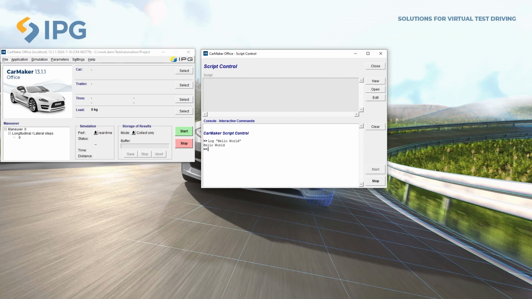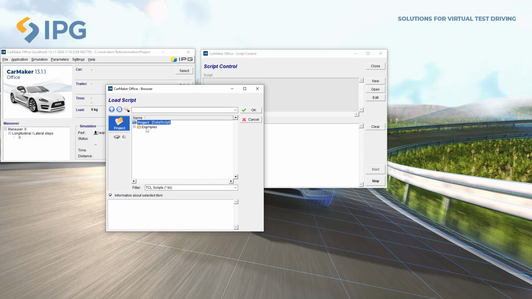The other possibility is to load a predefined Tcl file in the script control window. You can do that by clicking on Open, and you can select a Tcl file here in the example folder, for example. Now let us go inside the example folder. The example folder is present inside your project under Data Script by default. Let's open the script start stop Tcl.